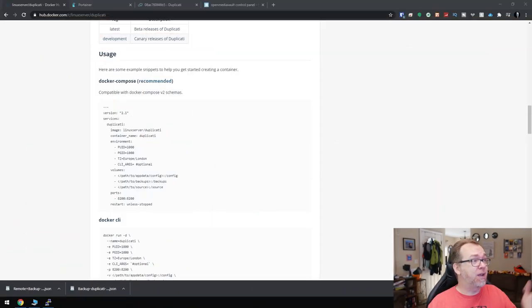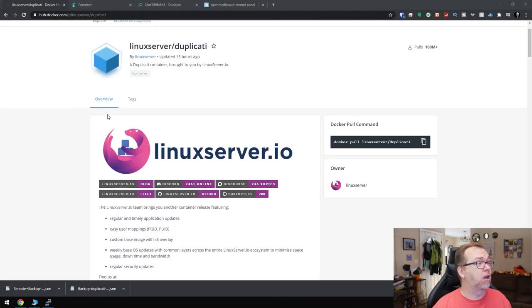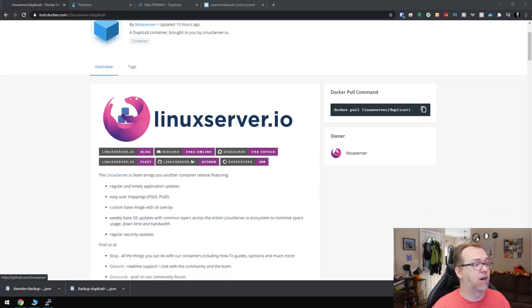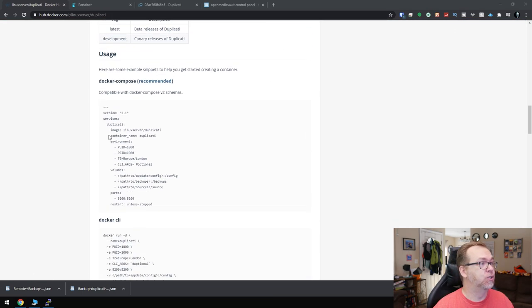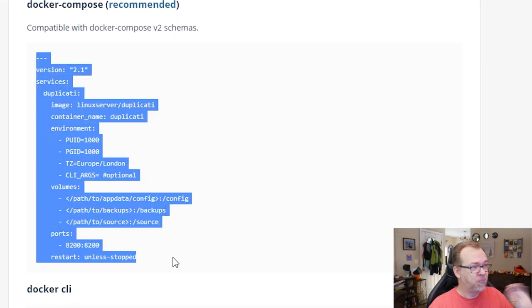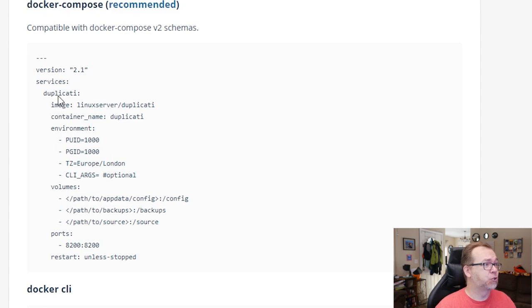So here we can see that this is hub.docker.com. Again, we're big fans of linuxserver.io, and we're actually going to use their stack that they've got right here. I'm just going to change it a little bit. We're going to use version 2.1, services Duplicati from Linuxserver, container name is Duplicati.